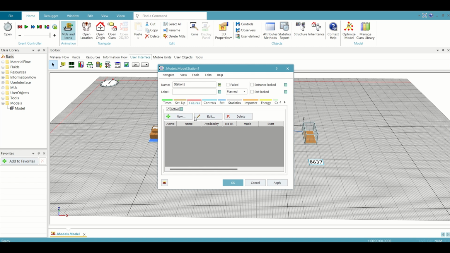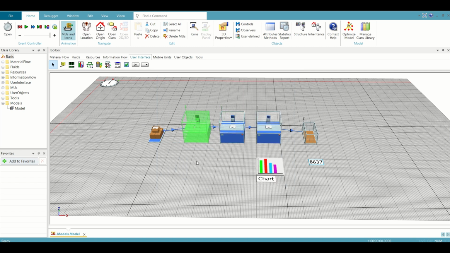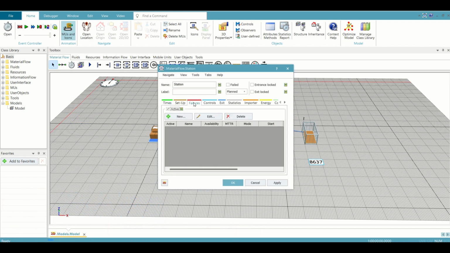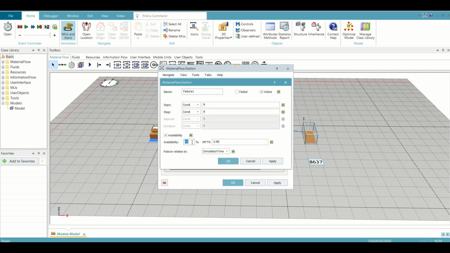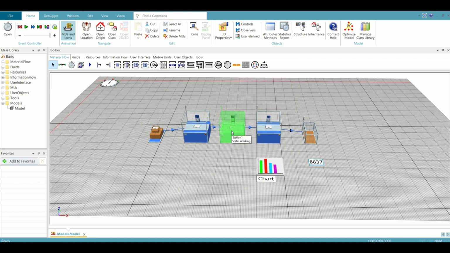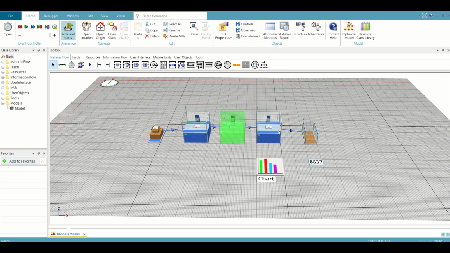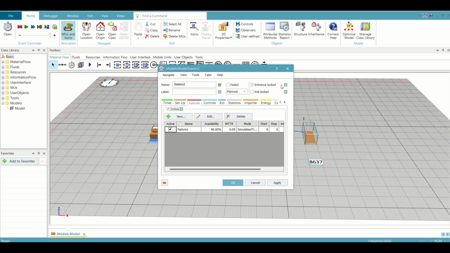So now what we need to do is apply this to all of the stations, right? So what we're going to do is double click on the station properties out here in the toolbox, and when you come in here and create a failure, I'm just changing this here: 90% availability. So now if you look, the failures are applied to all of my stations.